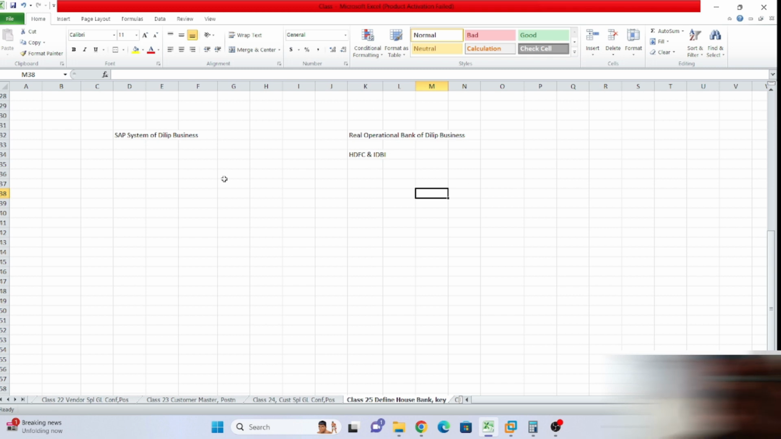But how will the SAP system understand how much money has come in and how much money is going out for vendors? Are you getting my point? Dilip business has gone to the real operational bank and opened these two bank accounts there. I'm talking about that, but how will the SAP system understand?